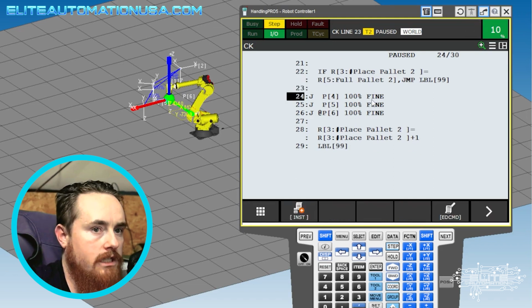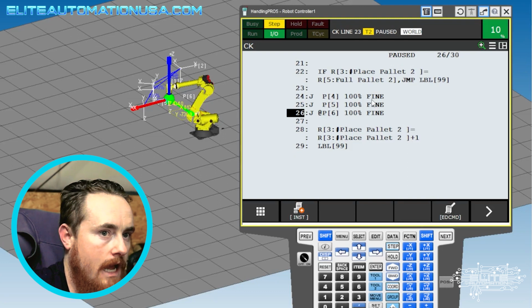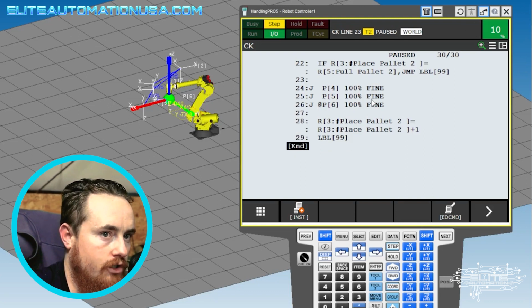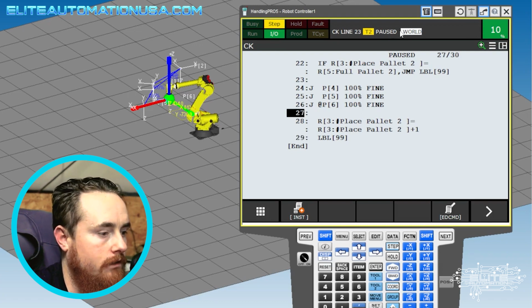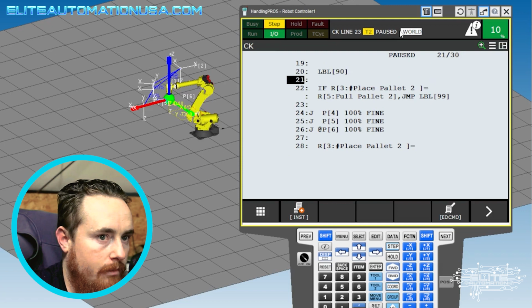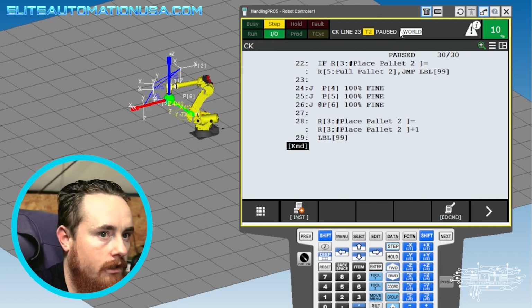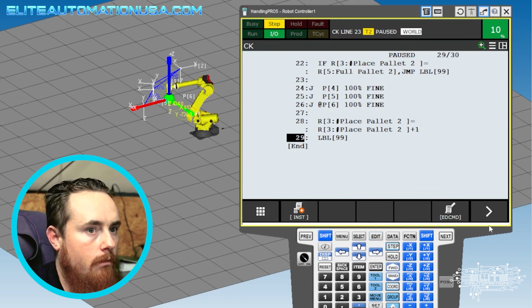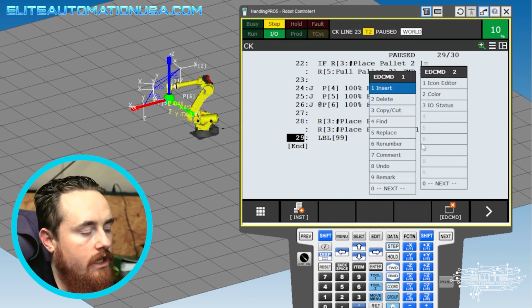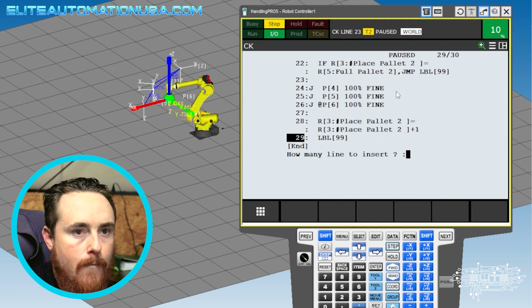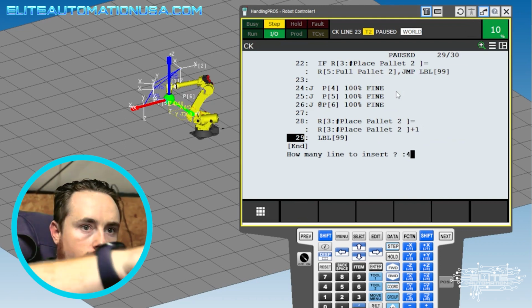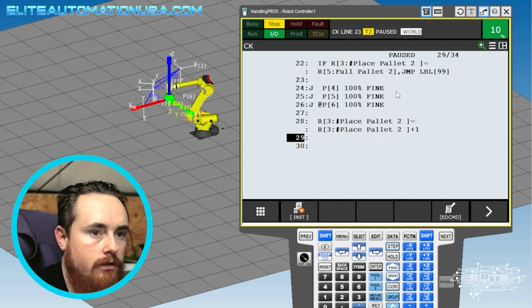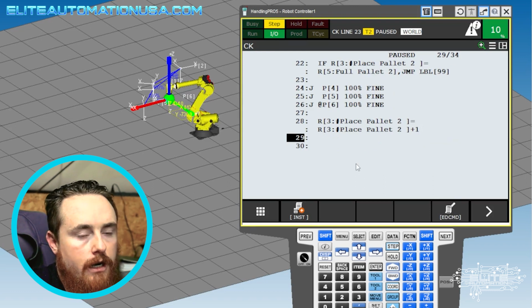So we will basically be doing a skip. Whenever this if statement happens, you'll say if register 3 is equal to register 5, aka you have a full pallet, jump to label 99. We're using it as a skip because we're going to skip past all this logic. It's still the instruction, it's still jump label, but how you're using it is what makes it a skip.